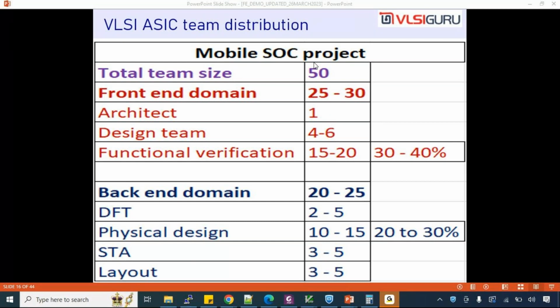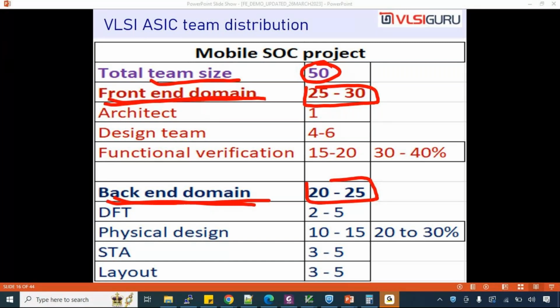Who are the mobile phone chip manufacturers? Qualcomm, MediaTek, Samsung. Assume that one of those companies has a total team size of 50. Out of that 50, around 25 to 30 people will be working in front end, and 20 to 25 will be working in the back end domain. So relatively more people are in the front end domain and fewer in the back end domain.